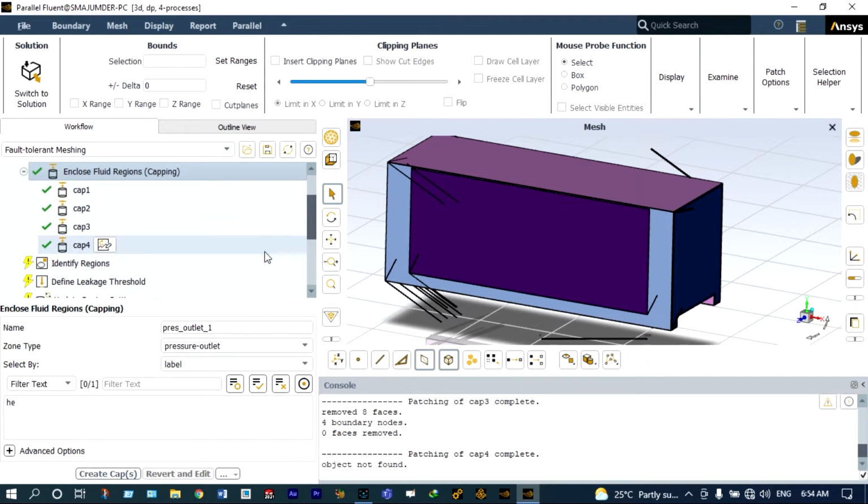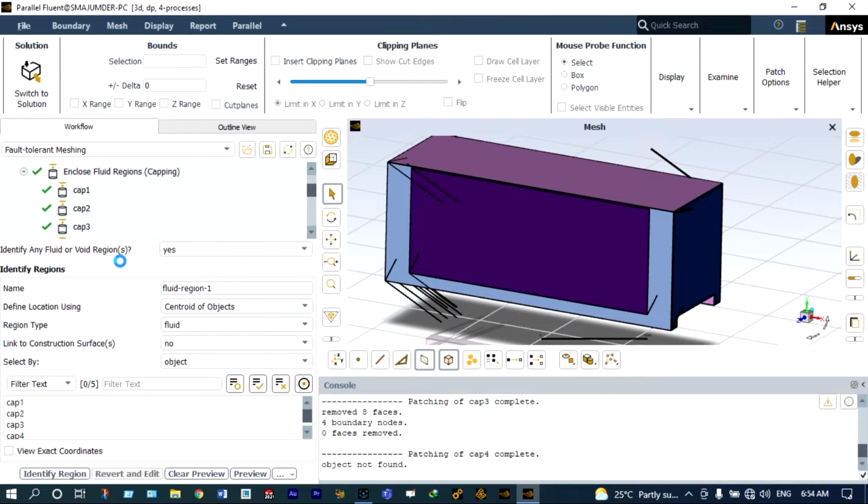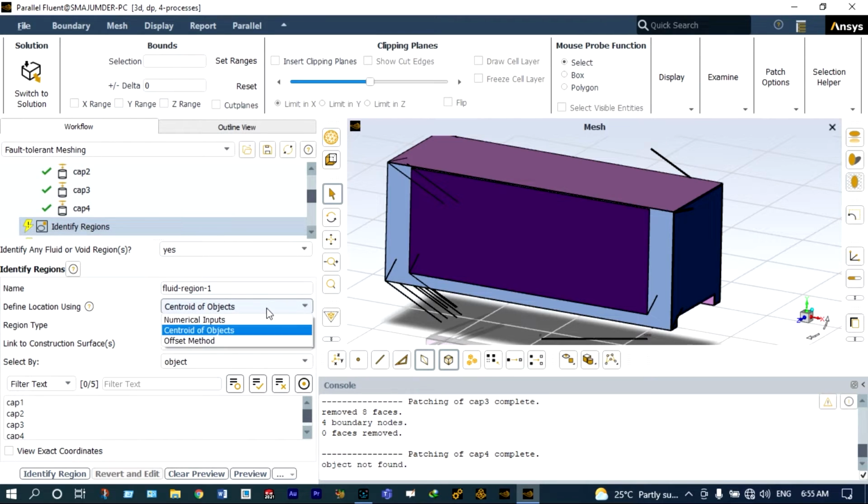Next to that, we need to identify regions. That means we need to identify the fluid domains. In this case, we are having two fluid domains. One is cold water and another is hot air, right? These fluid domains can be identified using different options like centroid of objects, numerical inputs or offset methods. We will consider the offset method for locating different fluid domains.